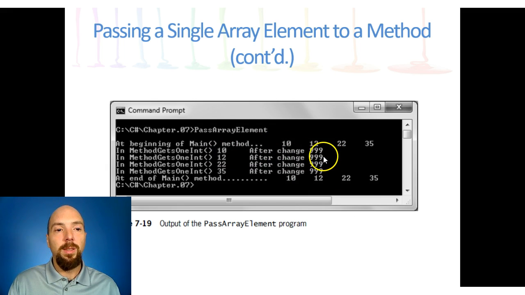So even though it says that it changes the numbers, it only changes the numbers for the method. The original array gets left intact. We cannot touch the array when we pass a value like this.